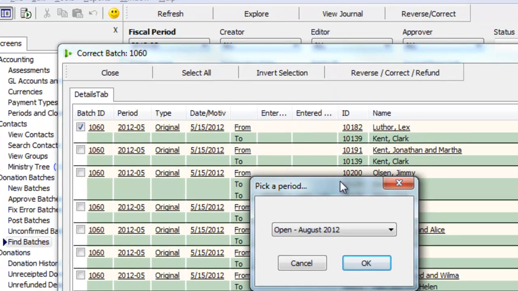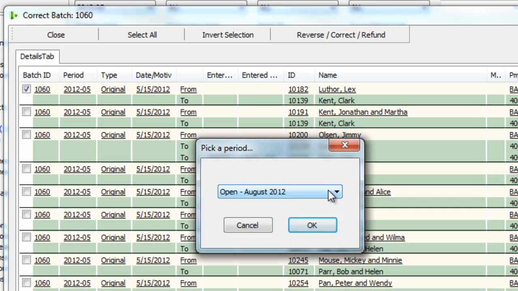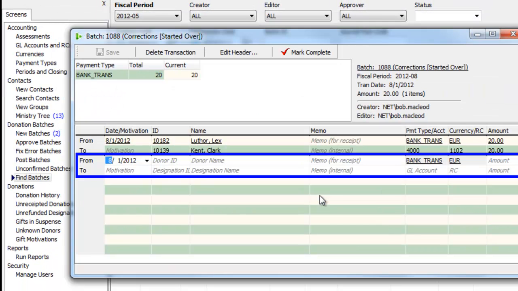First, it asks me which accounting period I want this to be in, and it gives me the option only of the current period or as many future periods as I may have open. Even though this transaction occurred in May of 2012, this reversal and start over is going to occur in August of 2012. I click OK, and now 2 things have happened. If I look over here on the new batches link to the left, I see that there's 2 new batches. The first is the reversal.